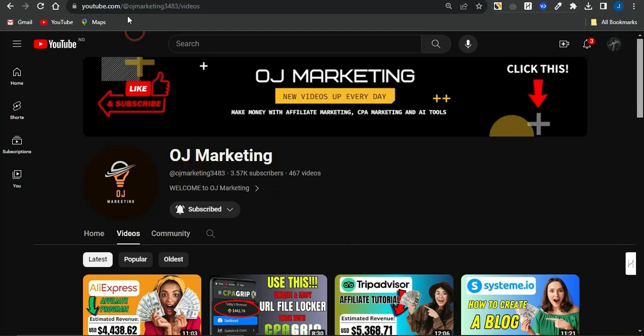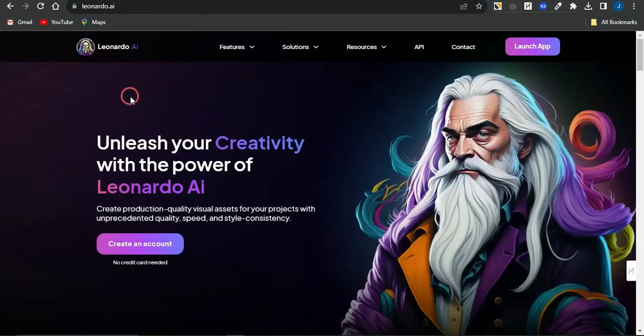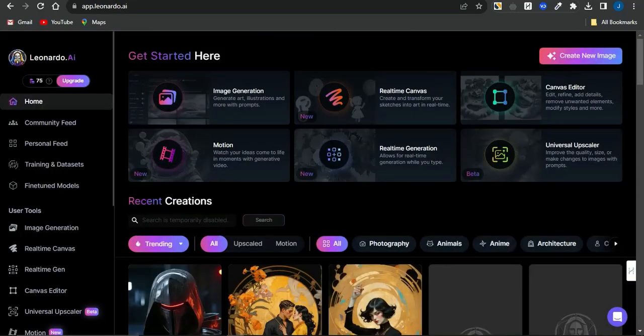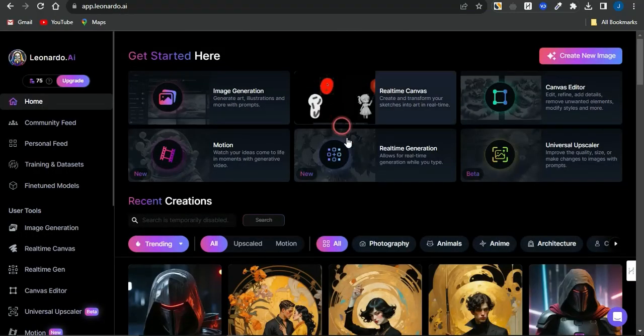And guys, the first platform which I'm going to be leveraging is called Leonardo.ai. This is an amazing platform that you can utilize to generate cool images from just simple text prompts or text descriptions. The cool thing about this is that you can easily sign up to the platform for free. Once you create an account, you can just log into your account and you'll be brought to a home page that looks similar to this.